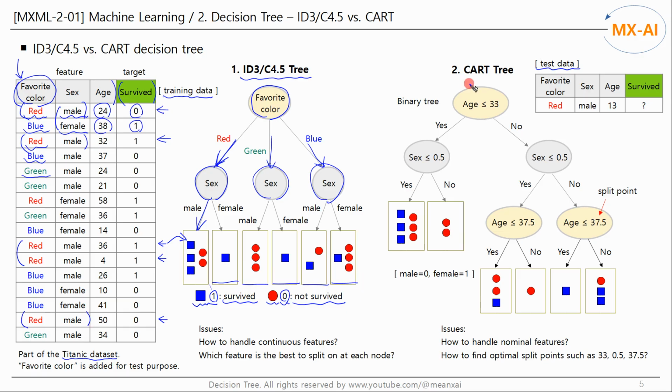Next, let's use this dataset to create a CART decision tree. The CART algorithm constructs a binary decision tree. Each node is split into 2 child nodes based on yes or no.